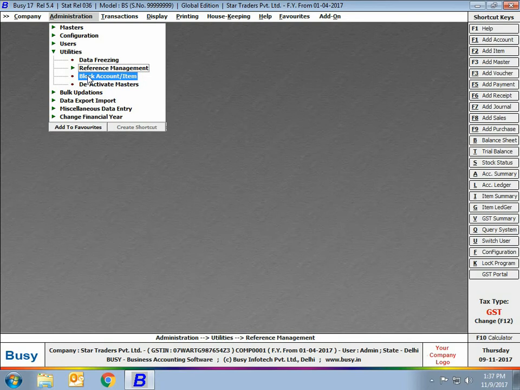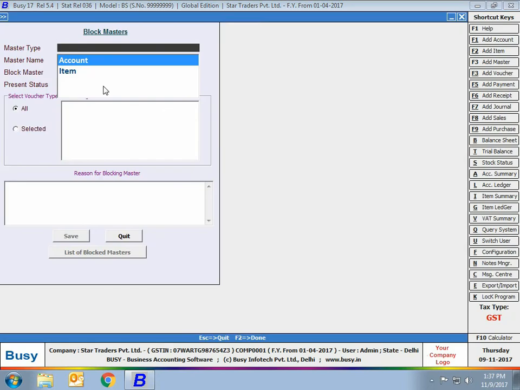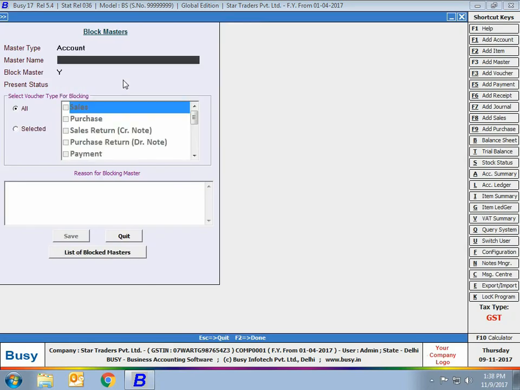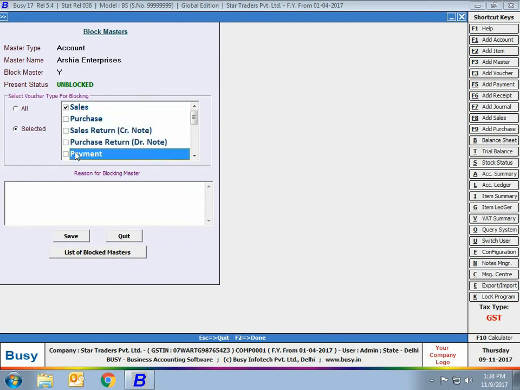On selecting the option, first of all you will specify the master type. Here we have selected account. Next, account name, block master, yes. Currently its status is appearing as unblocked. Then you want to block it for all the transactions or for selected transactions. We have chosen the selected option and we have selected the sales and payment option. That means this particular account is blocked for sales and payment transaction, and we have specified a reason also, that is earlier dues are not yet cleared.